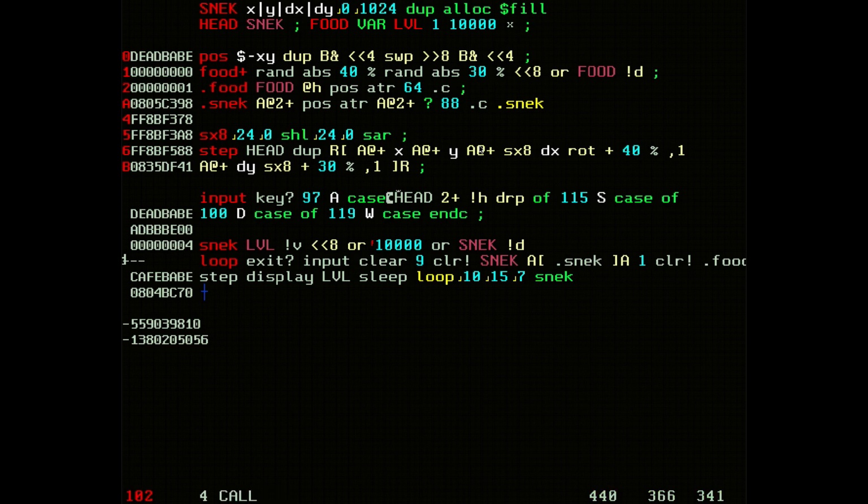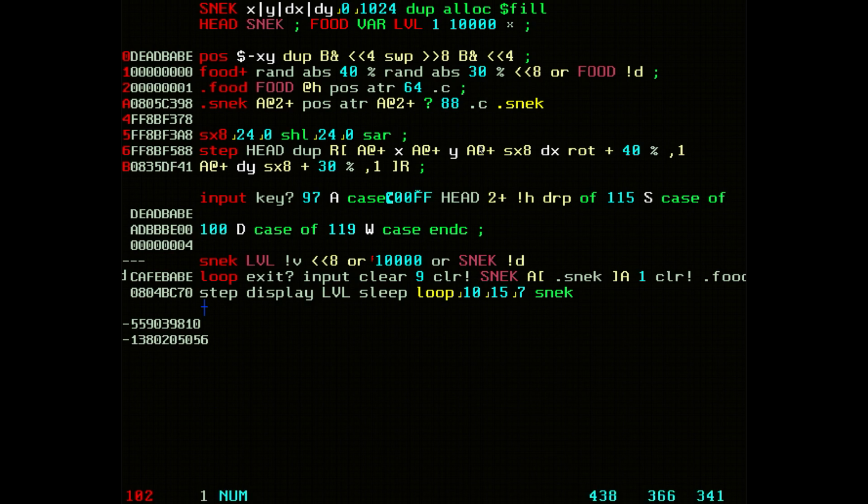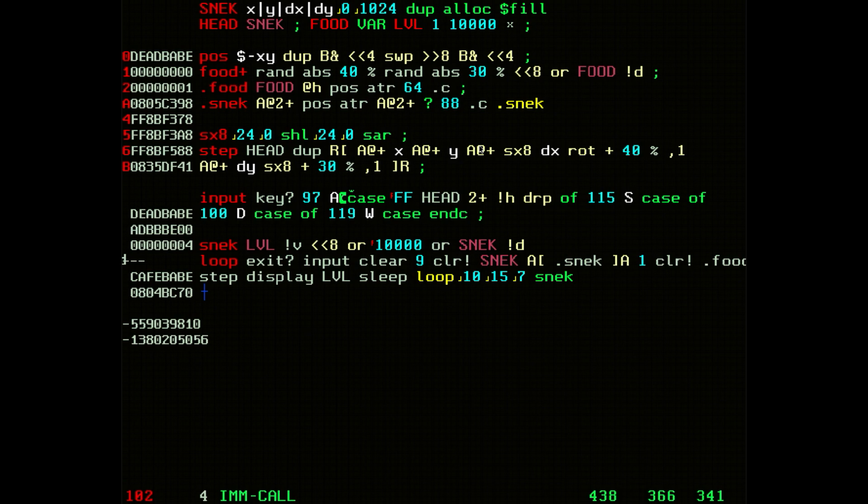So here I need to set the directions. So let's say A would be in the left direction, so that will be a -1 in the X, so that will be FF for the X and 00 for the Y. If I convert it to hex and move the cursor, it's just an FF, and that will be stored as the half word. That's 2 bytes in the second byte of the head.